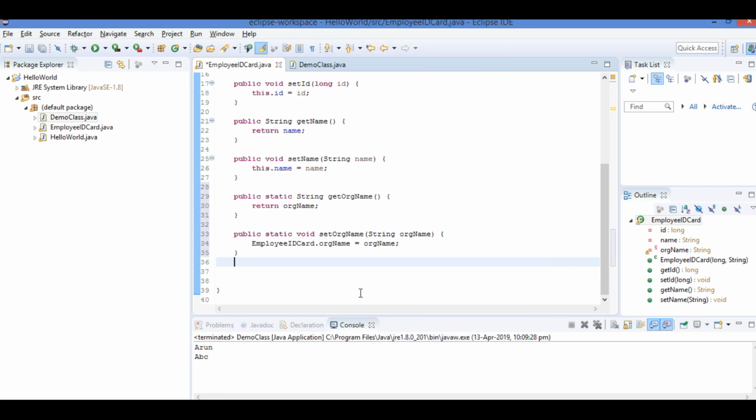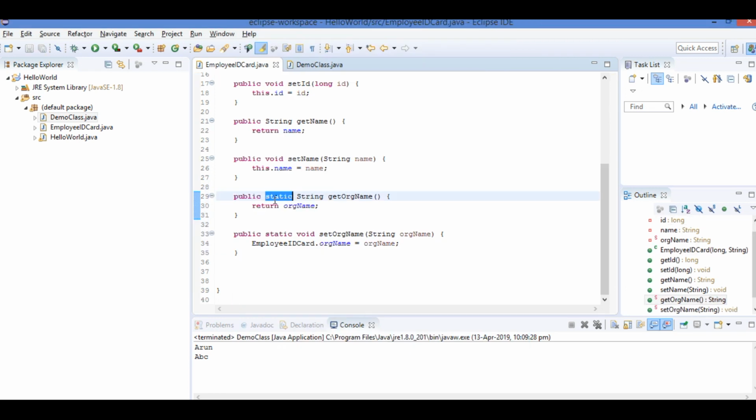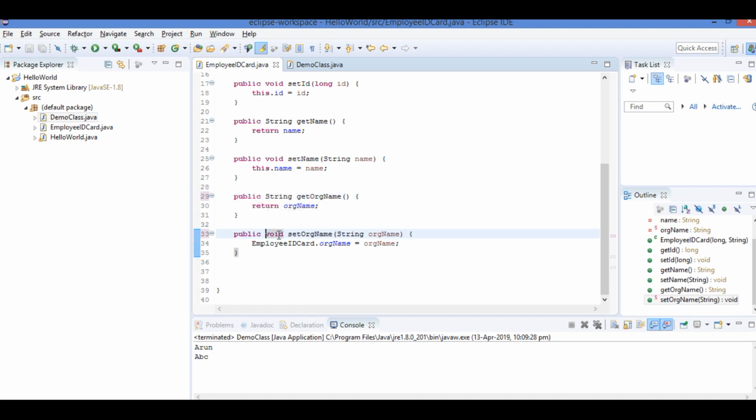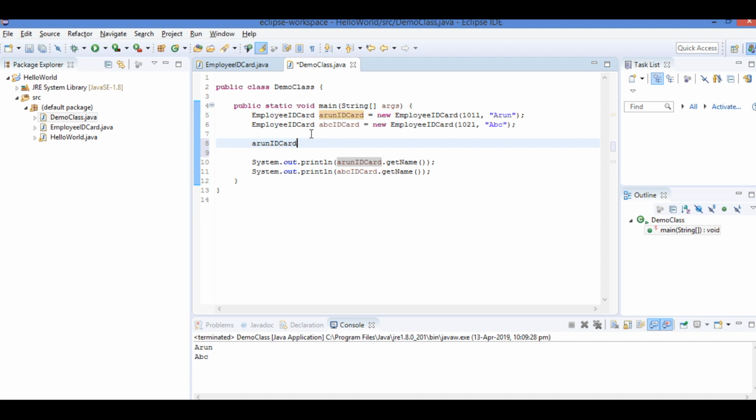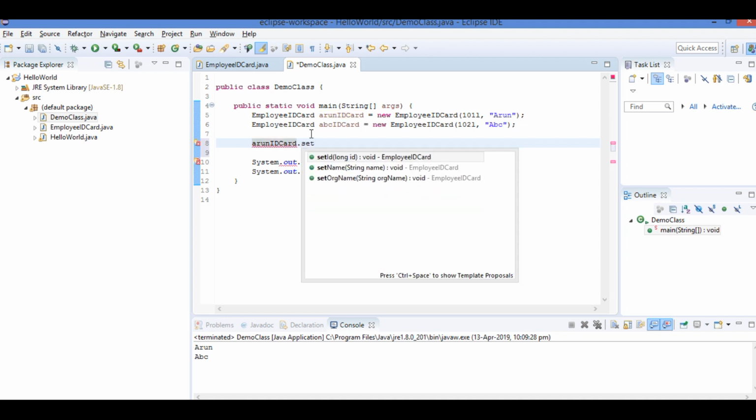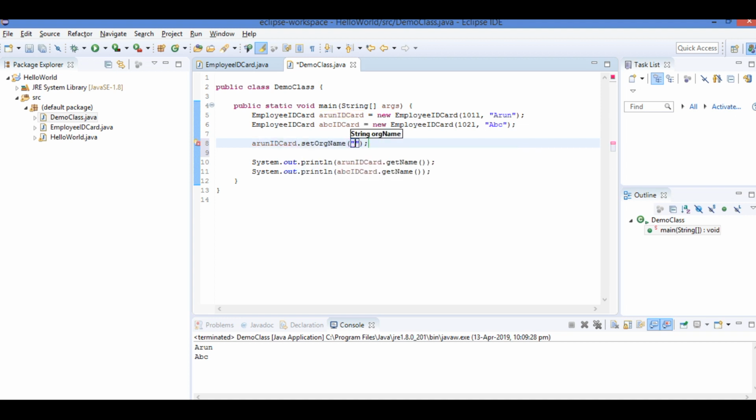So I'm going to generate the getter and setter for that. And since it's a static, by default Eclipse will generate the static keyword in the method itself. I am removing that as of now. So we have the two methods, get org name, set org name. So what I'm going to do is set this org name. For one instance I'm going to set the org name as Arun org, and for the other instance I'm going to set the org name as ABC org.